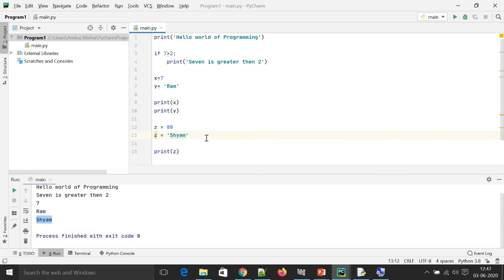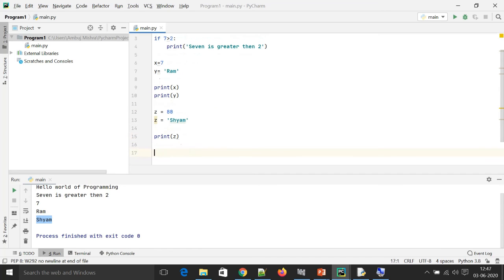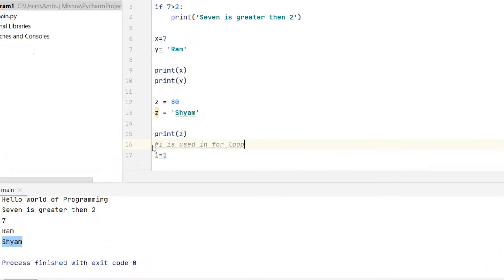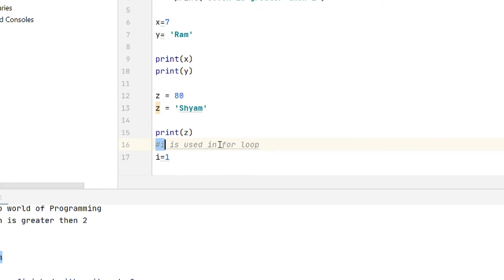See here, I have declared so many variables. Let me declare the first variable i equals 1. Now for what I am using i, let me write: i is used in for loop. See, I have used hash in front of this line, and now this line will be considered as a comment.